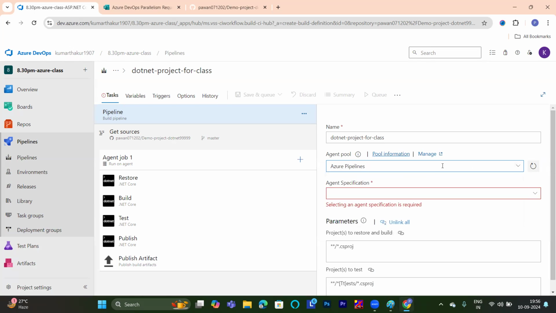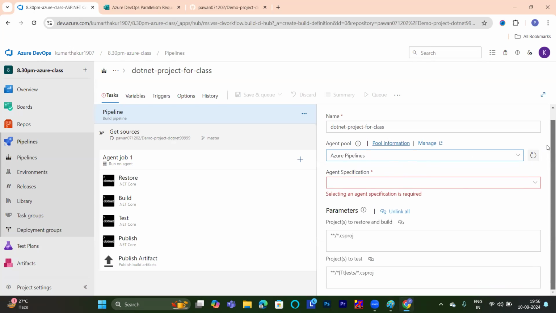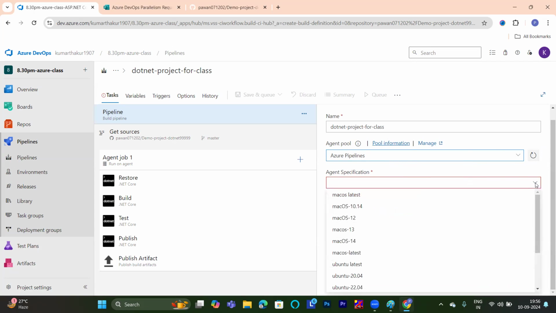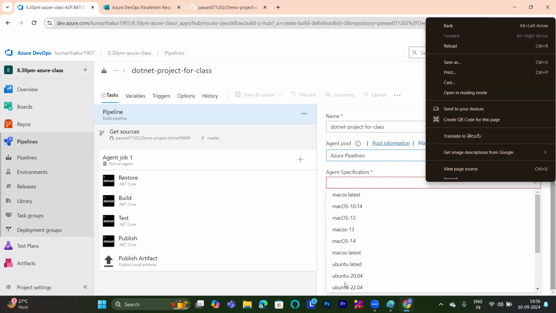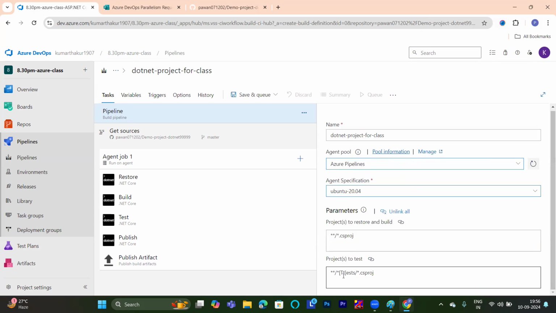I'm taking the Azure pipeline pool, the pre-built one. I'll create a new pool as well, our own pool that I'll use in the future. Agent specification, what kind of agent it can be? Now see, you can choose these agents here. These are Microsoft hosted, these are not ours. I'm choosing Ubuntu 20.0. Keep this parameter like this, don't change it. First pipeline section is done.